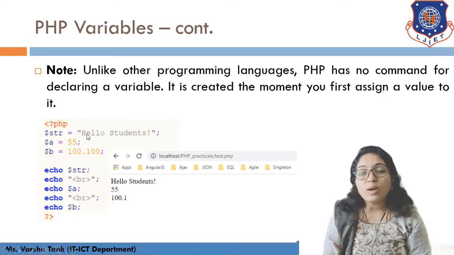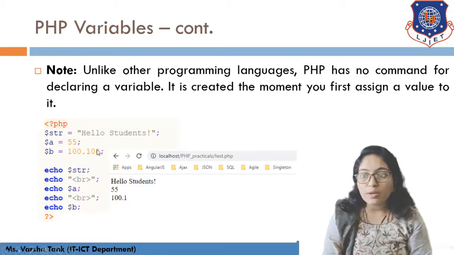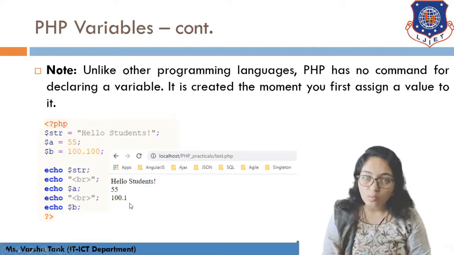That means whatever value is assigned over here will be displayed. So here you can see $str is equal to what? Hello students. So echo $str will print hello students. In the same way, $a is equal to 55 and echo $a will display 55. Here you can see 100.100, so it will display 100.1. It rounds off automatically if the trailing digits are 0. But if you have written 100.1001, it will display 100.1001. Got it?